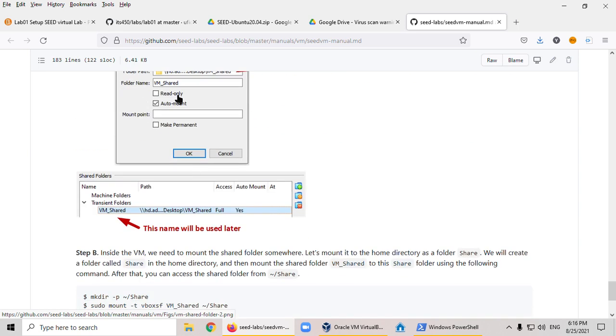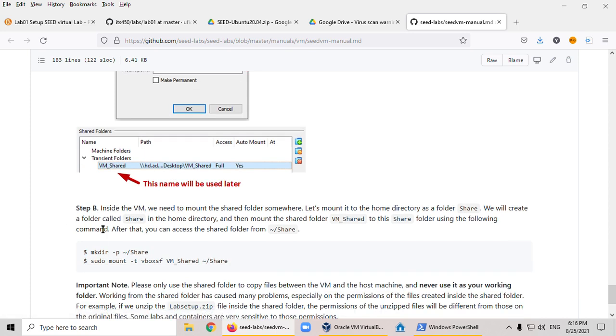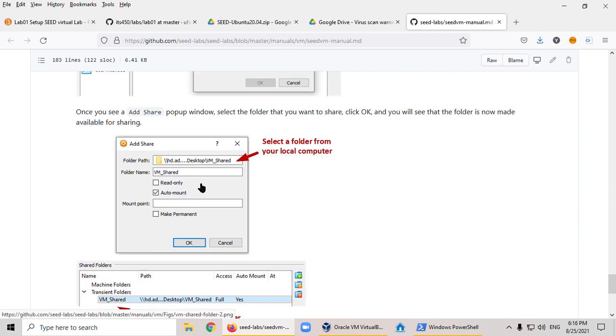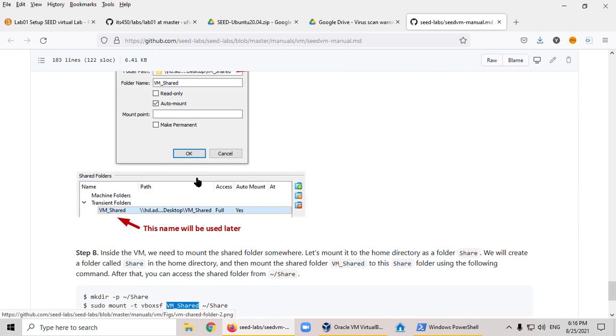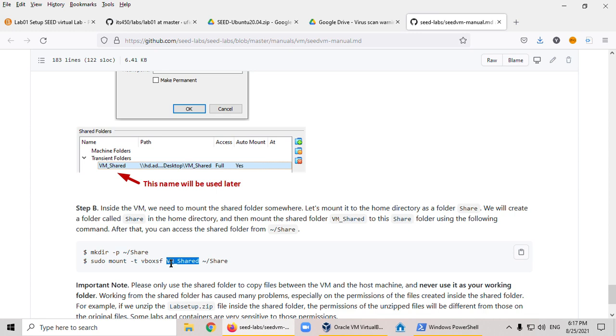And auto mount, here you can choose a folder you will use here. Pay attention to this name. If you change this name VM shared to another name, then you need to change it here as well.